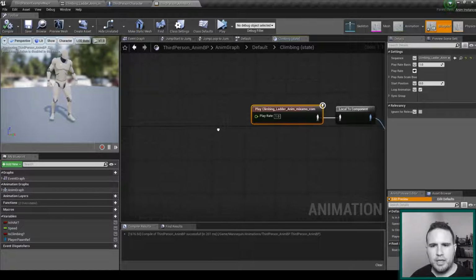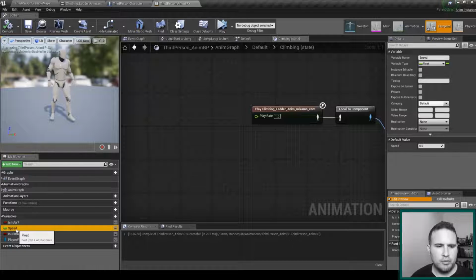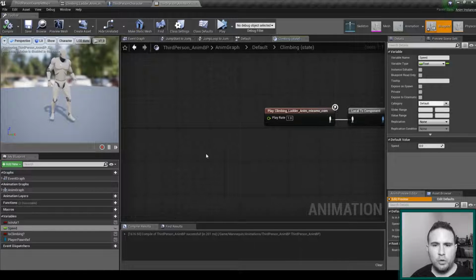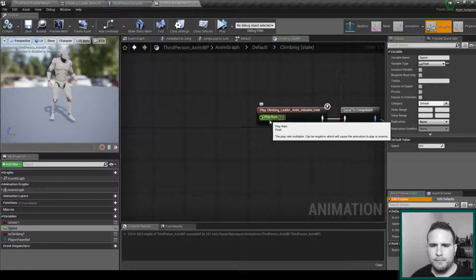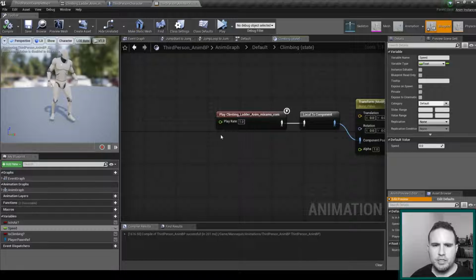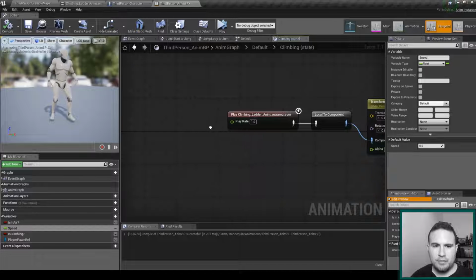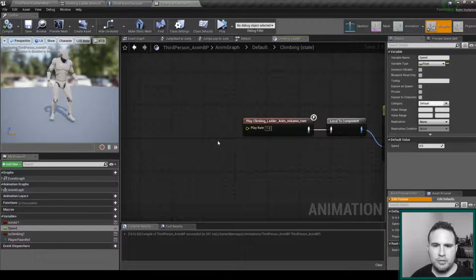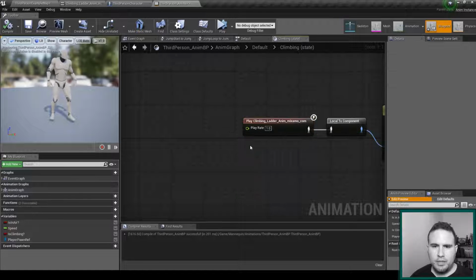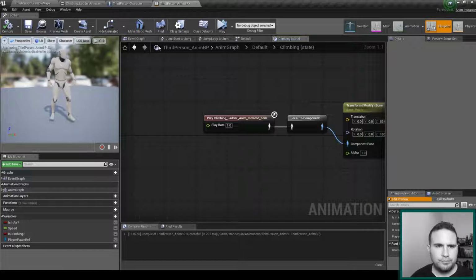And what we can do now is actually create a variable that holds the speed of the climbing. Okay, we already have here a speed of the walking. This is a default variable that we got with the blueprint, but we're going to create a new variable which is going to hold the climbing speed. And you see the play rate is from 0 to 1, and we need to take the speed of our player and normalize it from whatever values it has to a 0 to 1 value, so we can plug it in here. Okay, so that is exactly what we're going to do now.